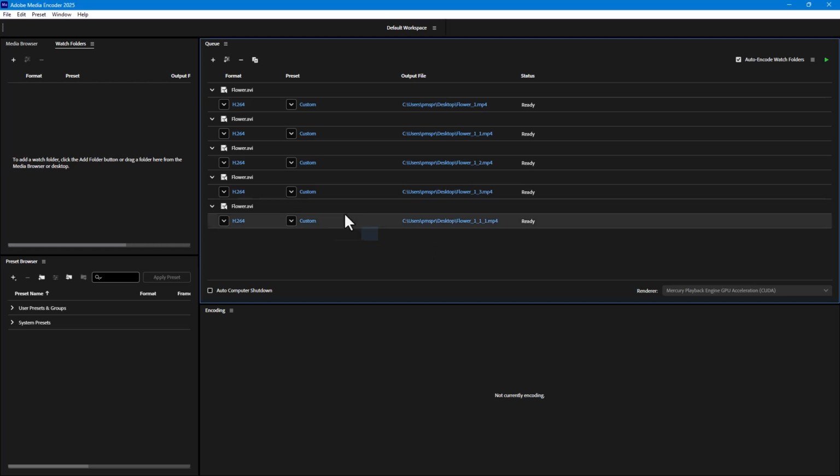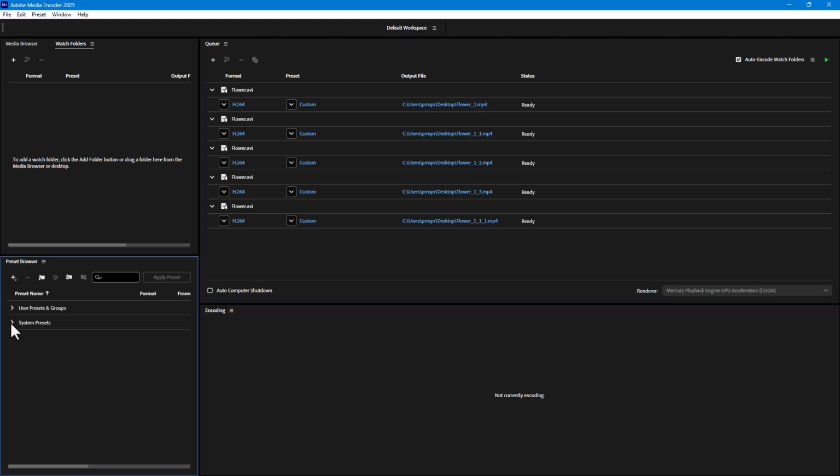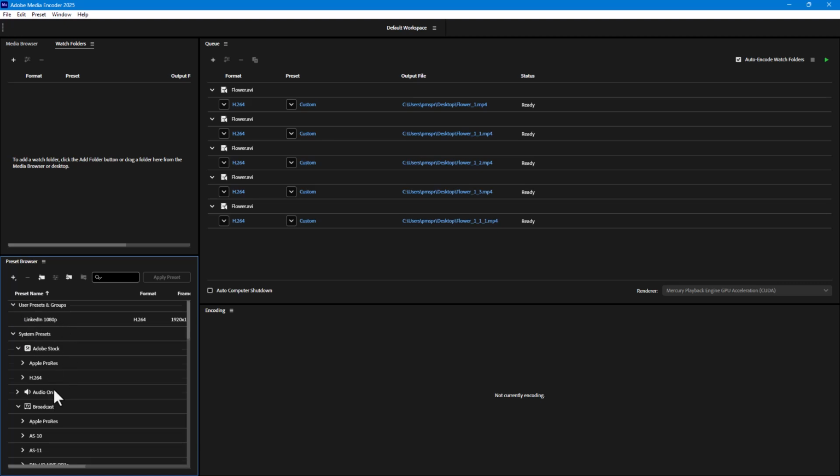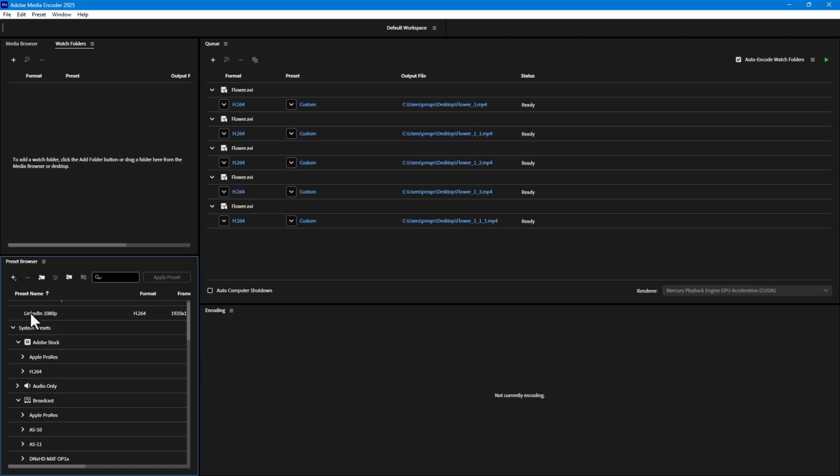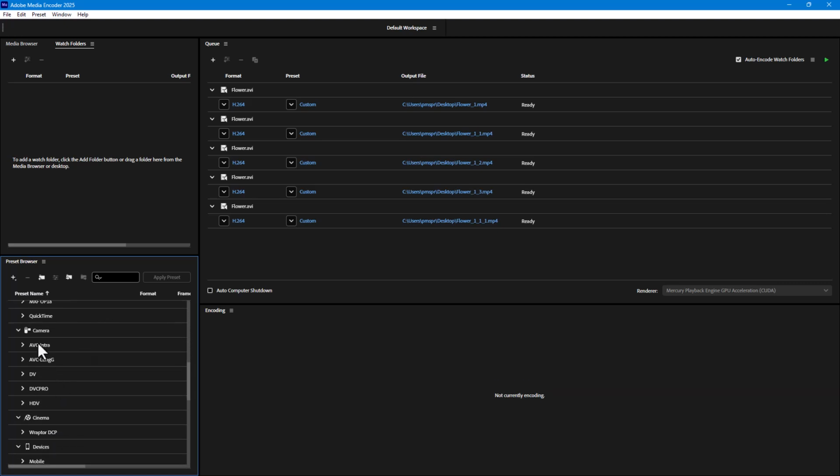So over here, you can see that I got a bunch of projects, and let's say I want to apply a preset to them. For that, over here on the left hand side, you can see the preset browser. You can go ahead and expand out the system presets and user presets, and you'll be able to find all of the presets that you need right here and the ones that you have.